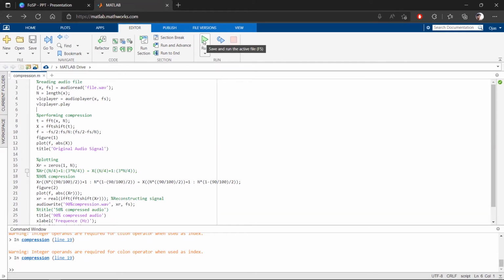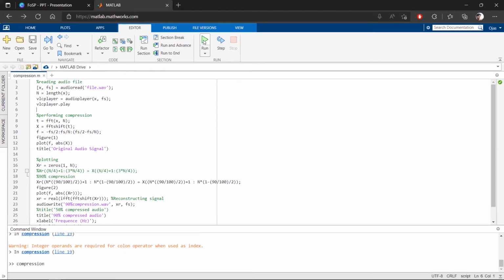So basically, I'll just run the original audio file that we have used.